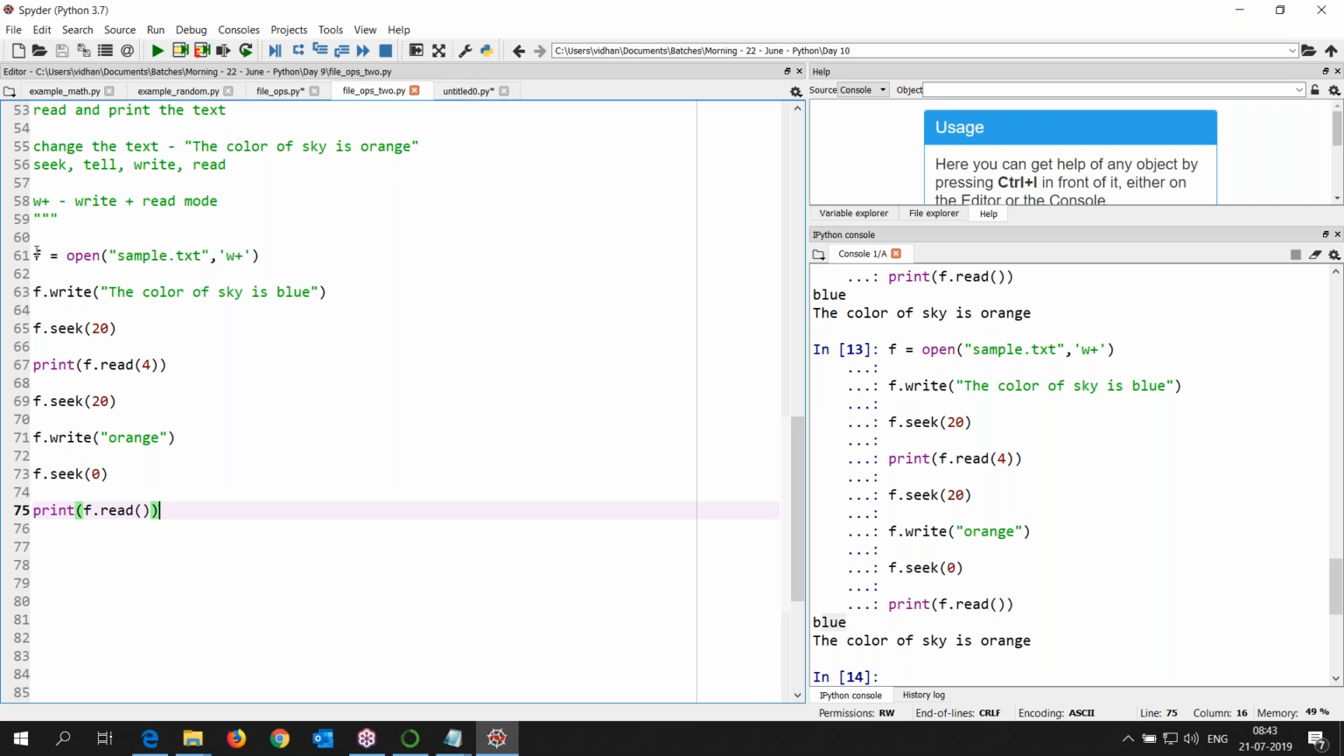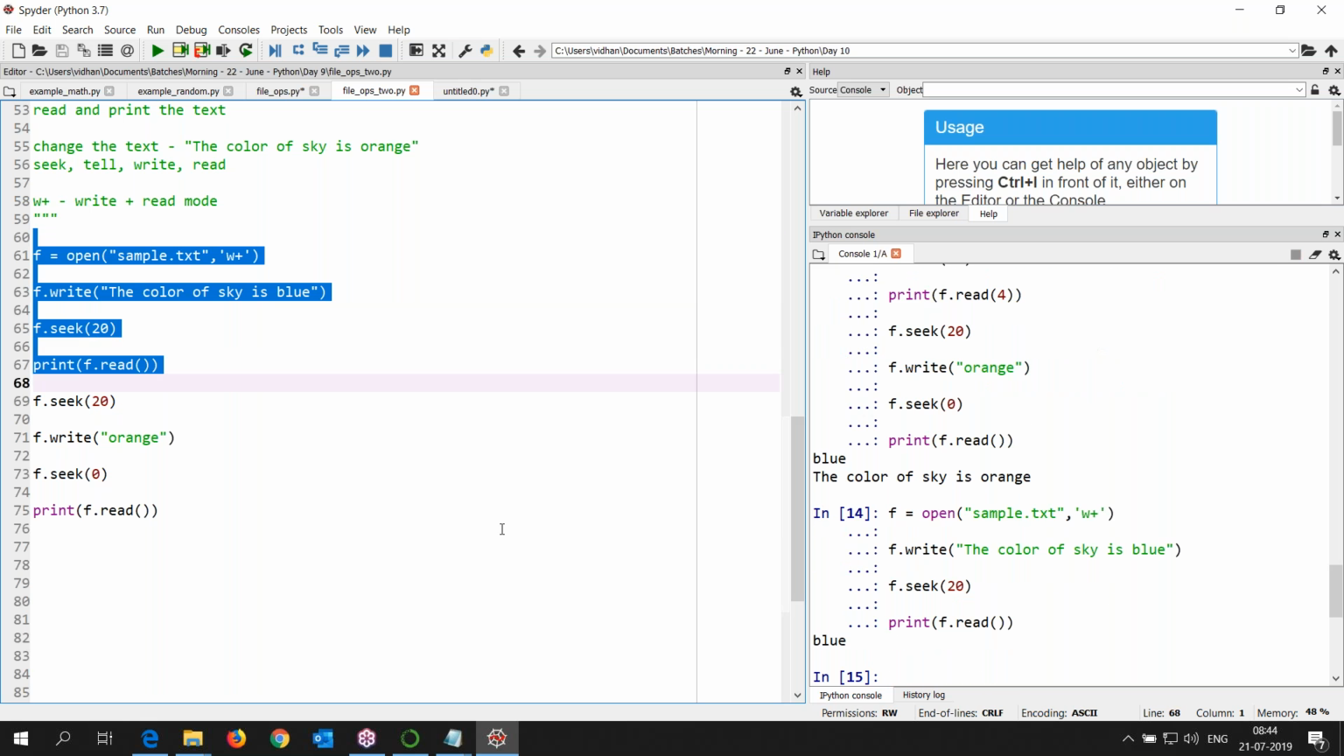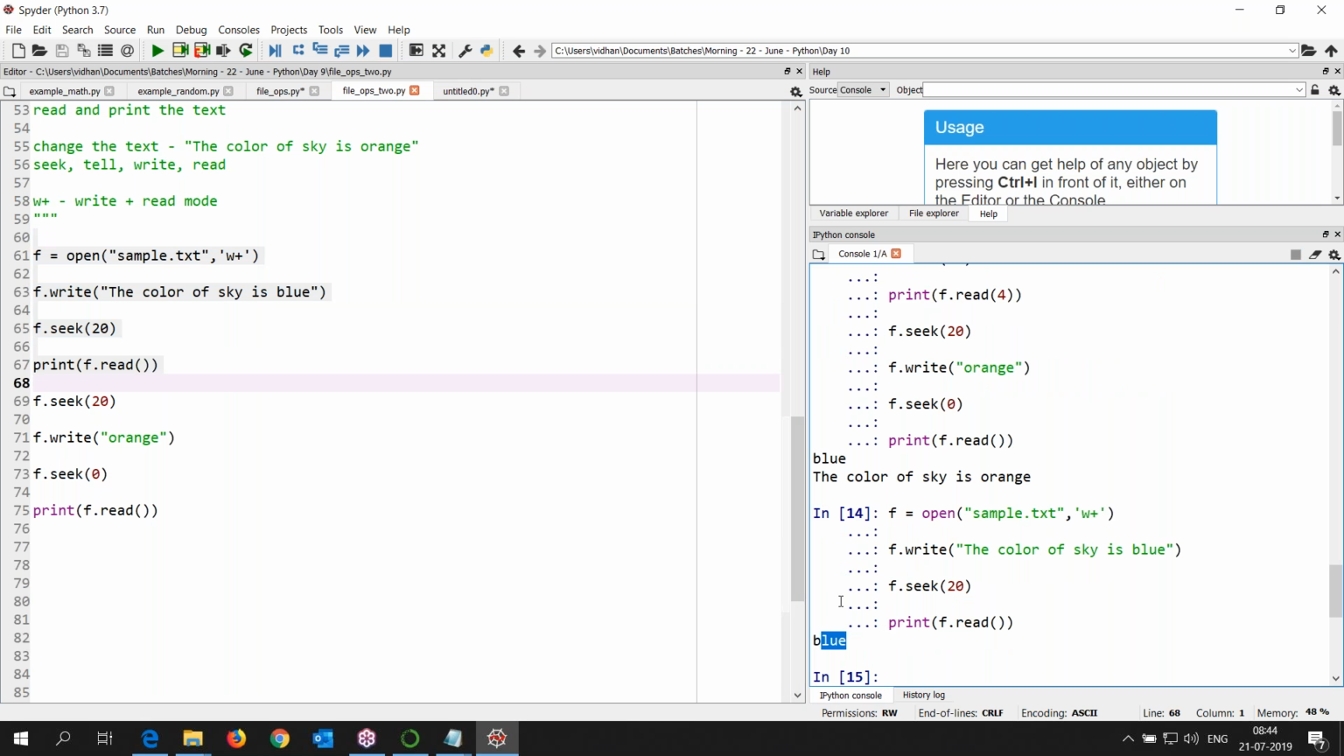Now if you see the complete code, let me explain it again. First we have opened the file sample.txt in write plus read mode. The W plus is write plus read mode, so that's why we are first writing into it. I've written the color of the sky is blue. Then we are using the seek method to move to the point from where we want to change it. After that we are printing. If you do it like this again, it's going to print everything because it's the last word. You're going to get blue. That is what we are getting.